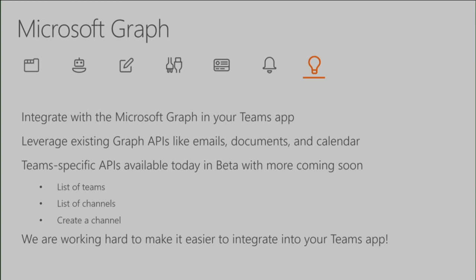And then lastly, I was mentioning that we're making it easier to integrate. Right now, if you build a Teams app and you want to integrate with the Graph, let's say you want to query the user's calendar, you have to do a bit of duplication in terms of registering a different app ID and secret, and then there's a slightly different consent flow. So we know that there are some friction points there. We want to make that easier from a developer and user experience perspective.